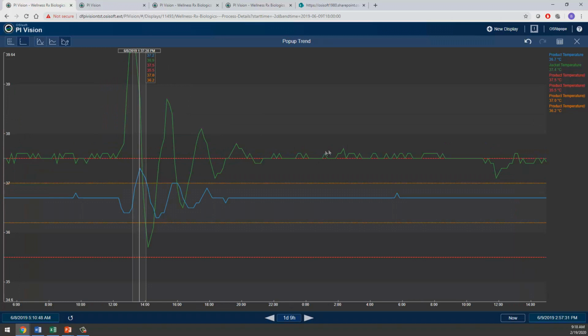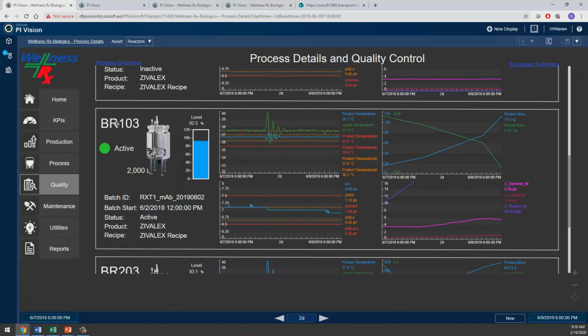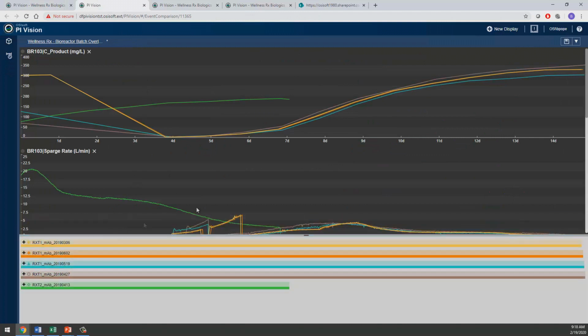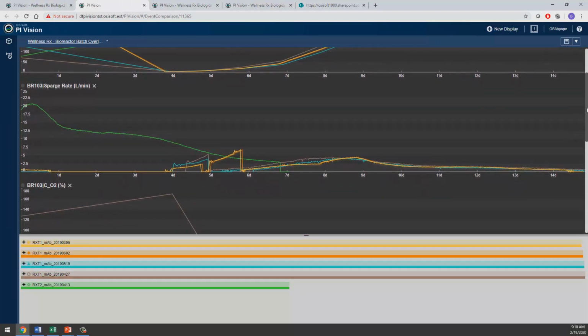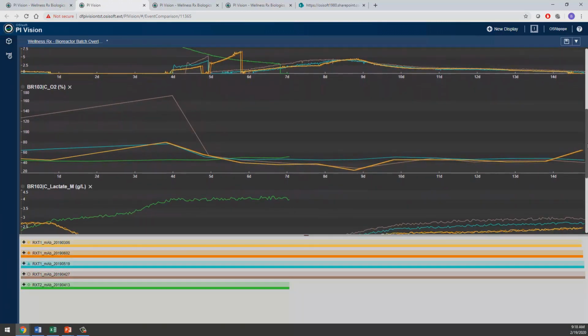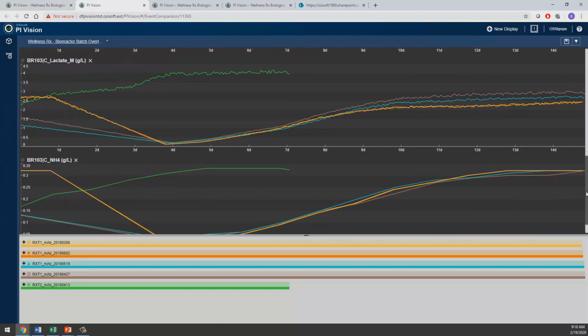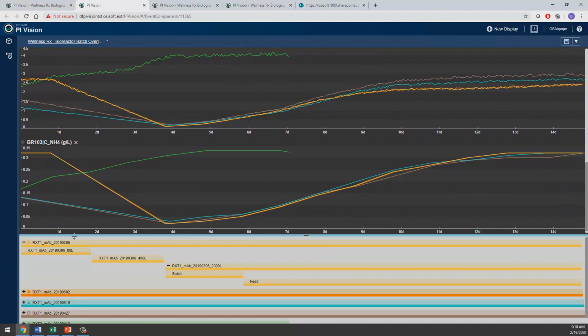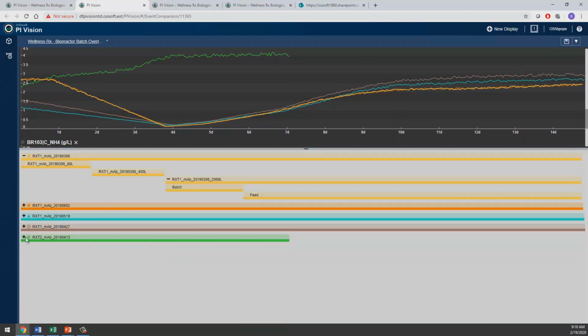And if looking at just one individual batch isn't enough, you can compare current batch runs with previous production runs, a golden batch, or even R&D runs, making it easy to identify and correct deviations. For example, we can see this green batch was terminated early, and we can see where there are deviations in the product concentration and sparger rates. See that this happened just at the beginning of the feed phase.